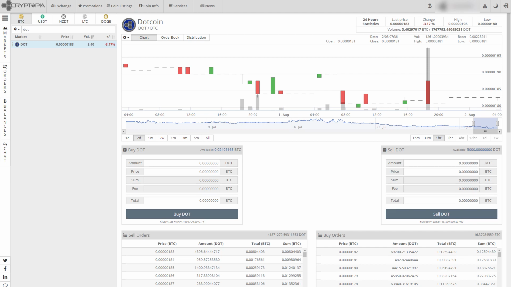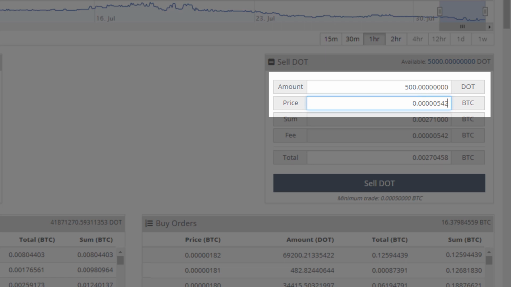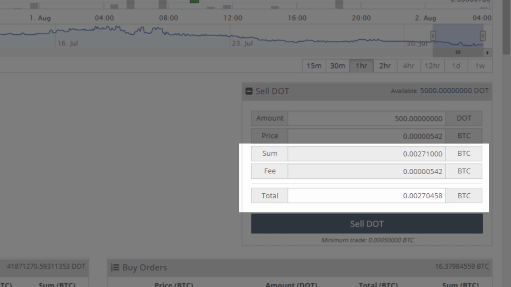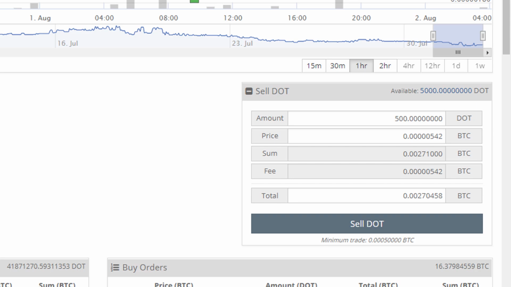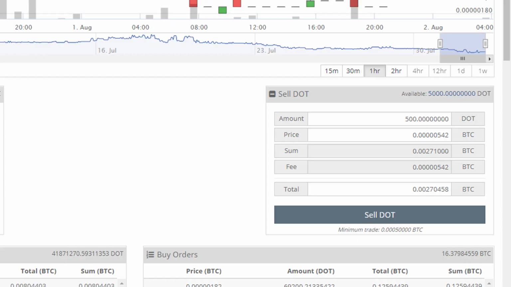Now on to opening a sell order. You need to follow the same steps as when buying. Input the amount of coin you wish to sell in the Sell DOT box in the Amount row, and how much you want to receive per coin you are selling in the Price row. The sum, fee, and total will then be automatically calculated. Please make sure that the total is greater than the minimum trade amount. Click the Sell DOT button and wait for another trader to match with your order.